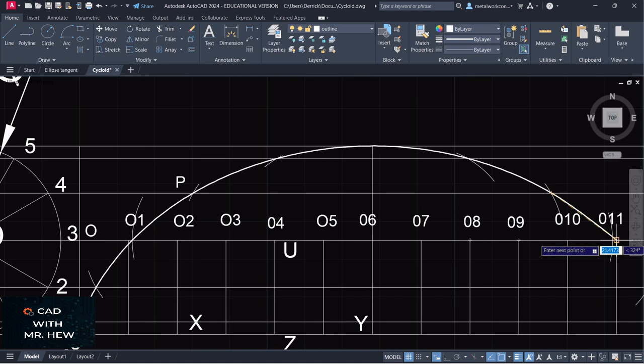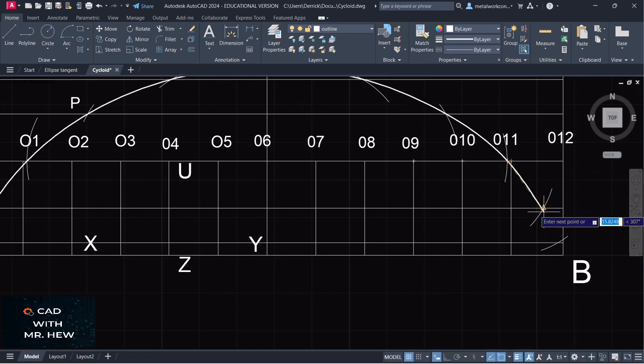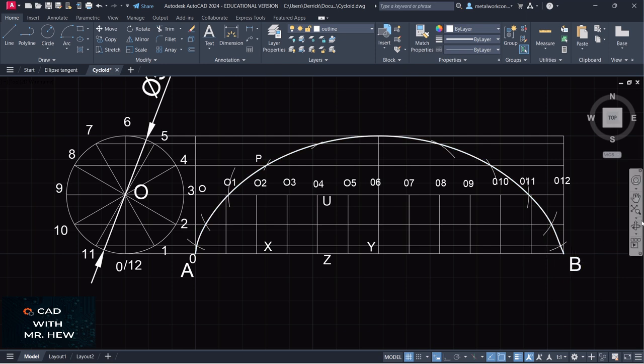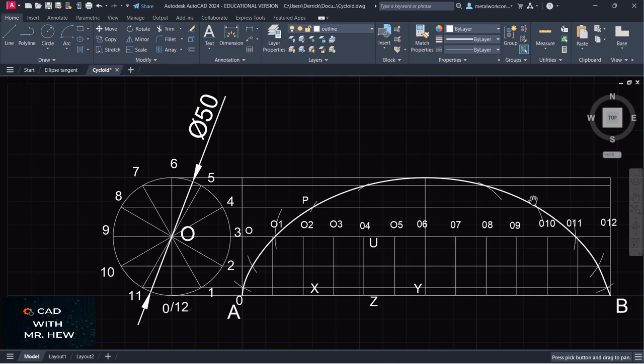There, there, there, there, there. Enter. All right. So this is our cycloid. So good job if you got it correct.